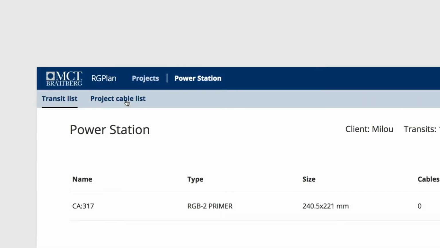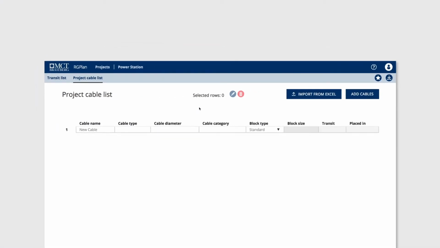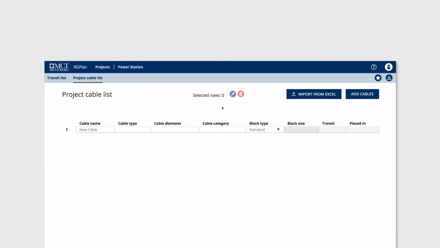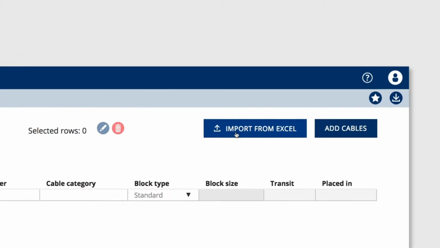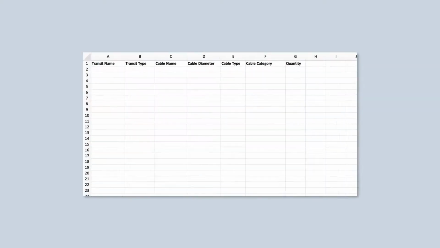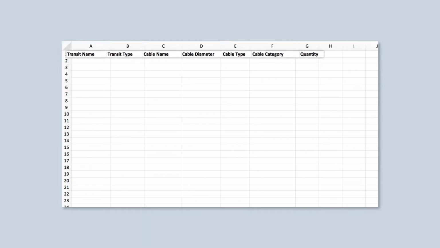When adding cables to your transit, you can type them directly into the cable list online or use Excel to create your list. If you choose to work with Excel, simply click on the Import from Excel button and download the template from there. This file contains the columns you need when adding the data.